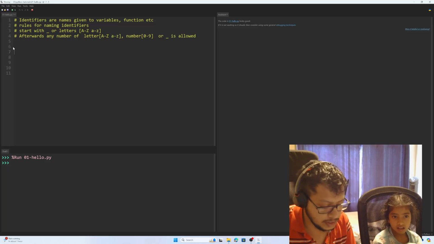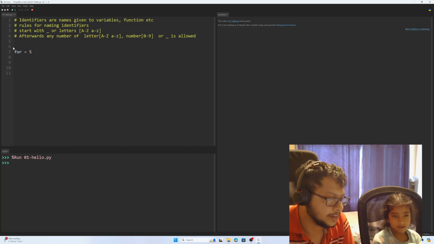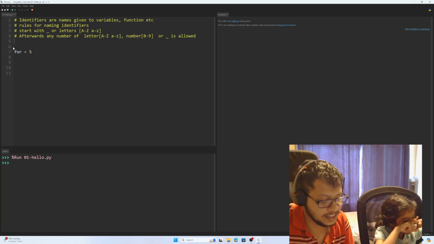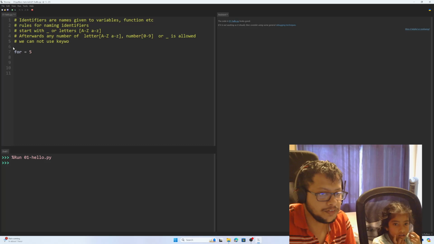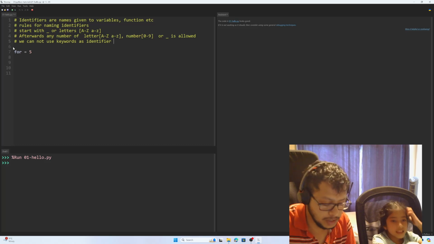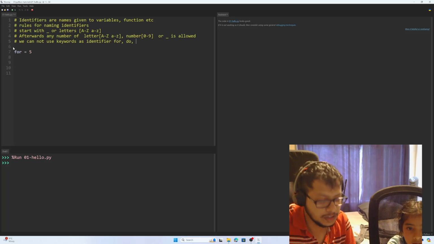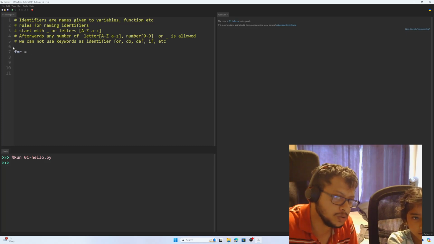What about this? Is this a variable? Can this be used as an identifier? No, because for is a keyword. We cannot use keywords as identifiers because they have special meaning. For example, for, do, def, if, and so on. All of them are there. These have special meanings, so we cannot use them as identifiers.